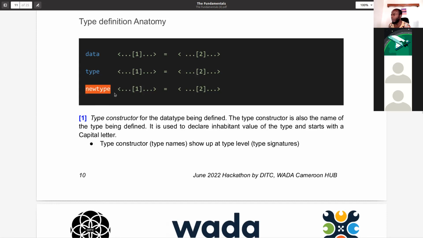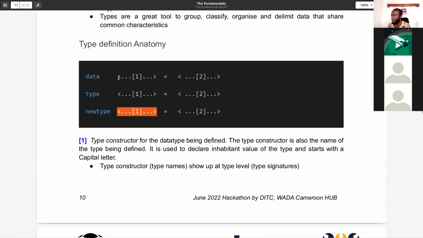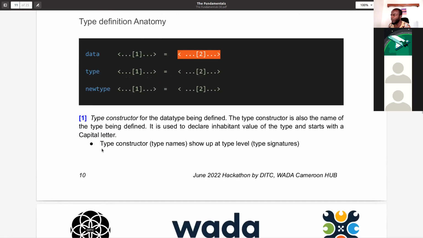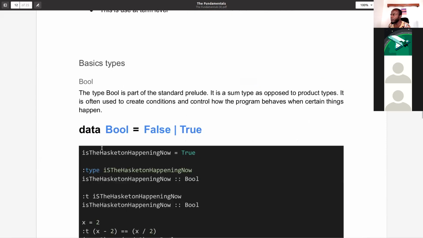Newtype is a way to create a wrapper around types, and we will see that. So it's another way of creating types. So we just talked about part one being the type constructor, which is also the name of the type, and part two being the data or value constructors. We will see some examples.